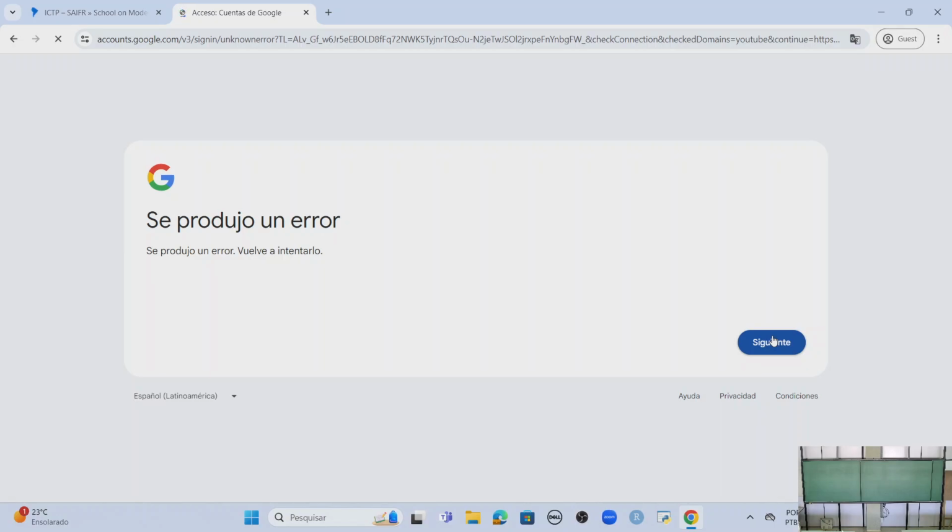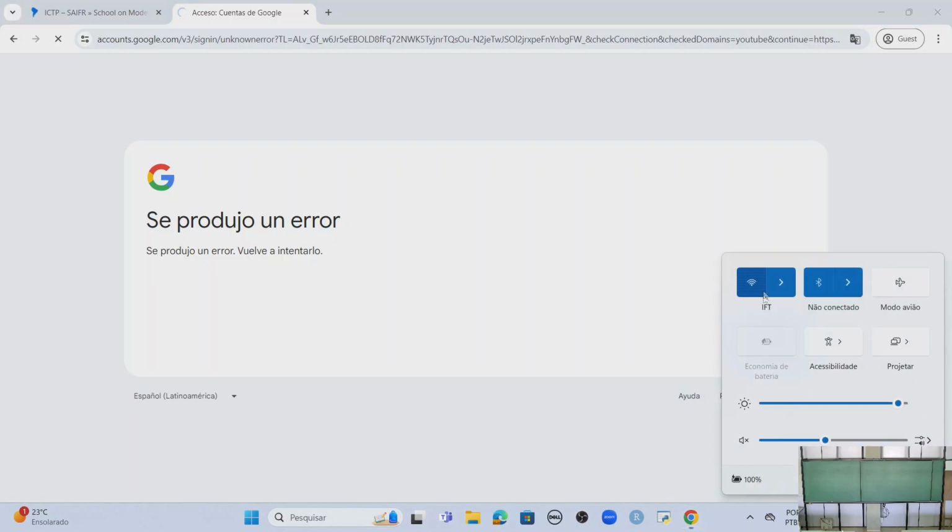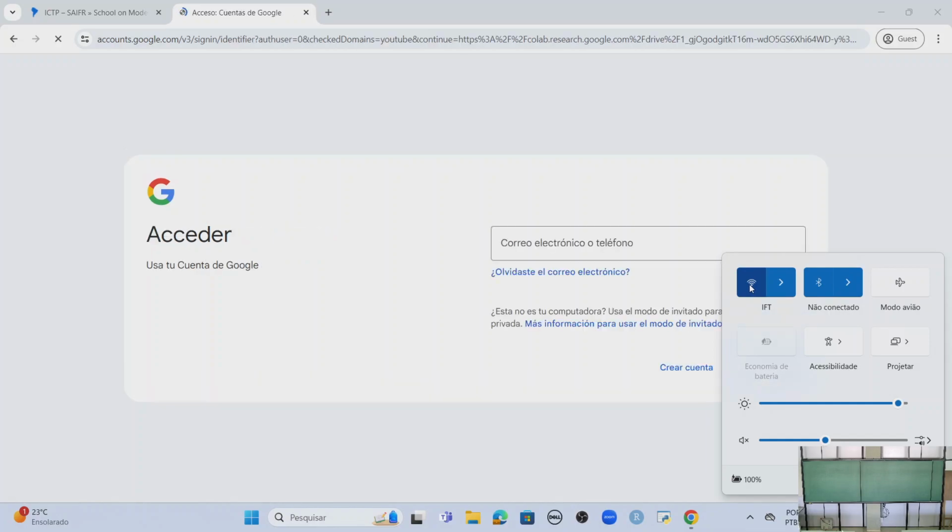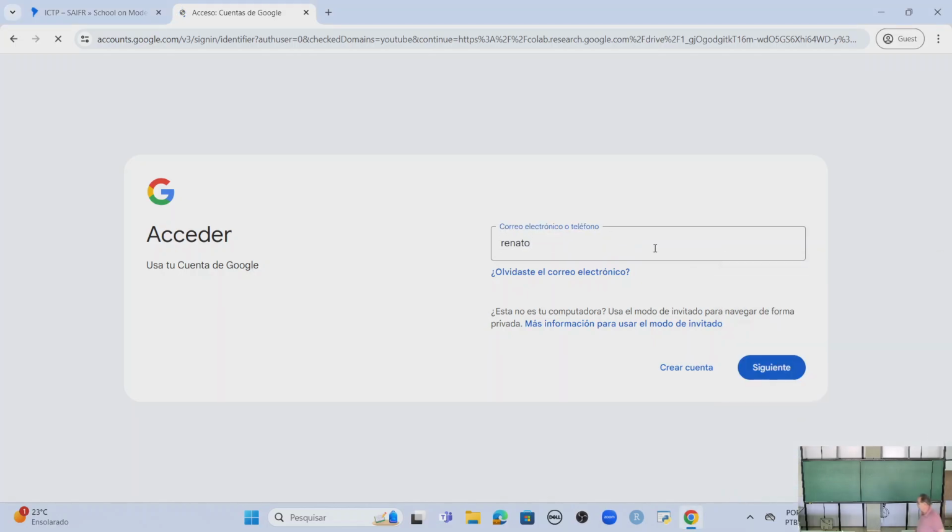Wi-Fi. No network cable. The internet is very, very slow. No cable, this is Wi-Fi. But it's not installed in this computer, right? This is not my computer. This is ICTP's computer, you know? Really problematic, the network. Okay, let's try again. I will see if we can have a cable.